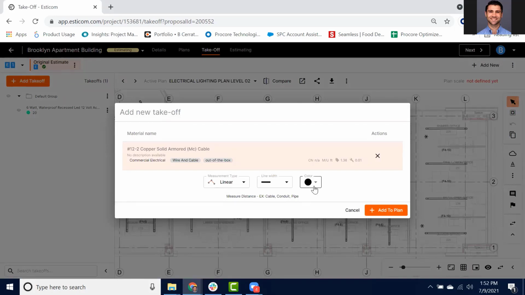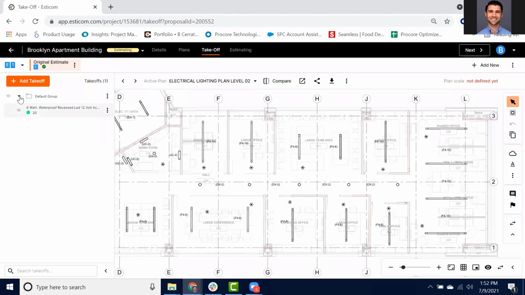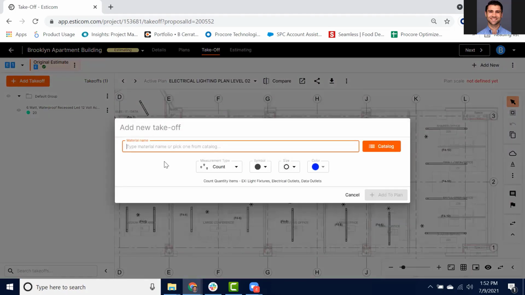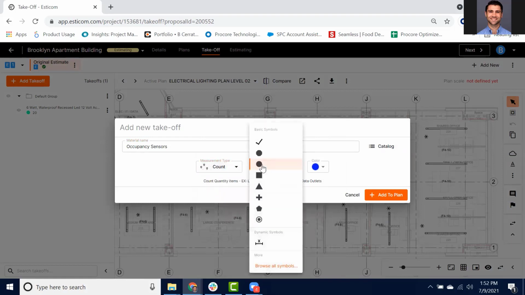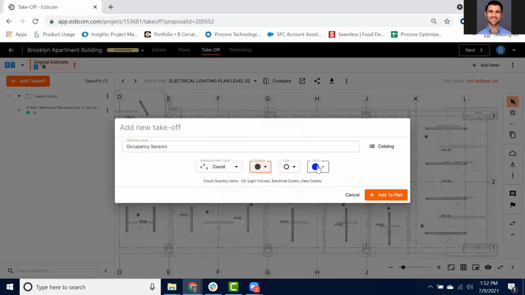In this first example, we're going to do a count type measurement. So we'll go ahead and select Add Takeoff, and I'm going to choose occupancy sensor. This I don't have in my material catalog. It's a good example of something that I might add either through an import or individually from my material catalog back at the company level. I'll choose my measurement type as count, choose the symbol. In this case, I'll just use a circle of a blue color.